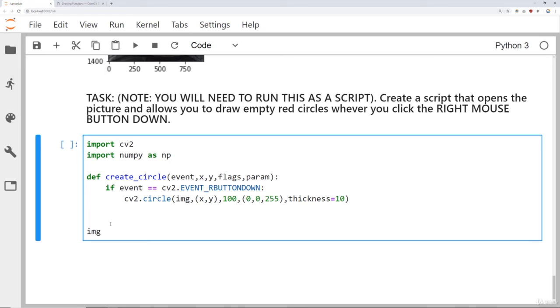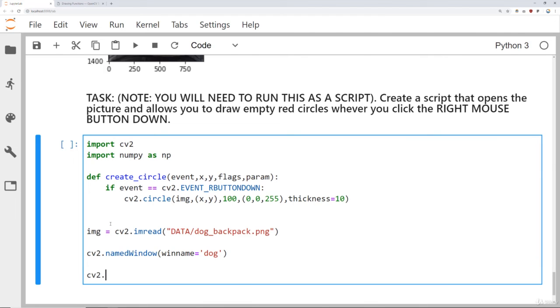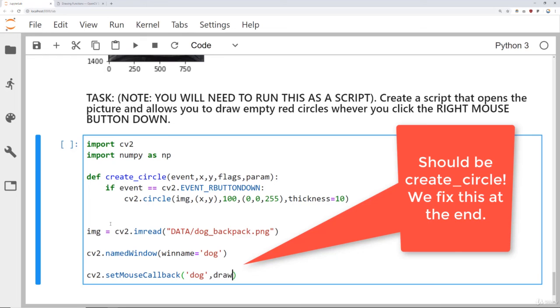So we'll say image is equal to, and in this case we'll say cv2.imread, and I'm going to read in from the data the dog backpack image. Previously we were just making our own images with numpy zeros, but I'm just going to read this one in. And remember, we need to create a named window. So window name, let's go ahead and just have it be dog. That's the same name we're going to assign with the setMouseCallback. We'll assign it to dog, and then we'll connect it to our createCircle function.